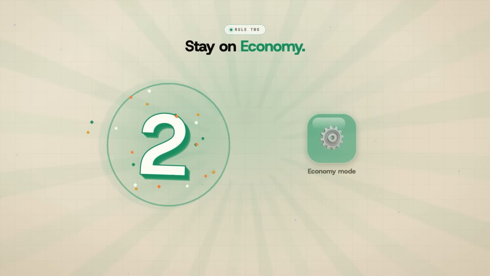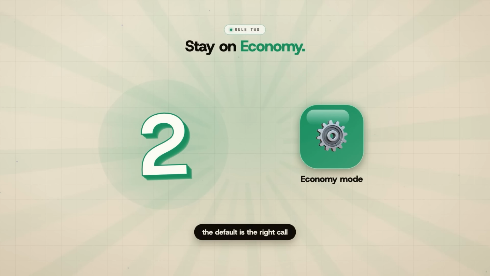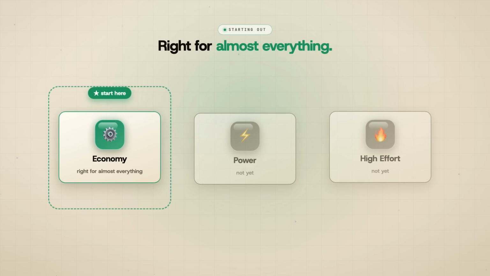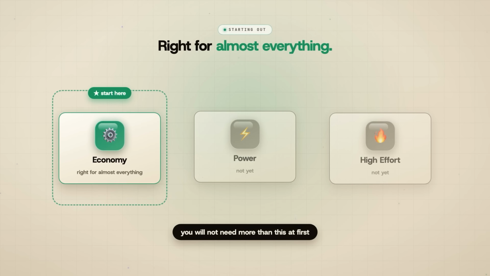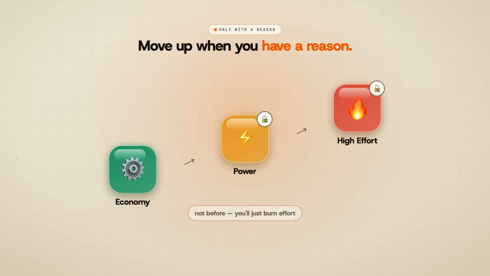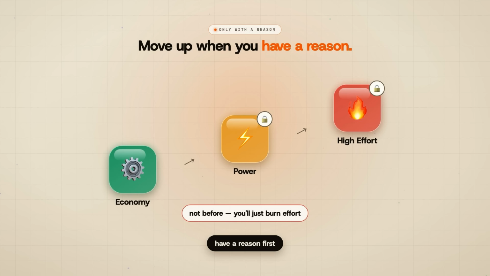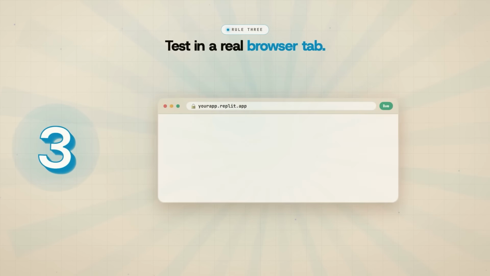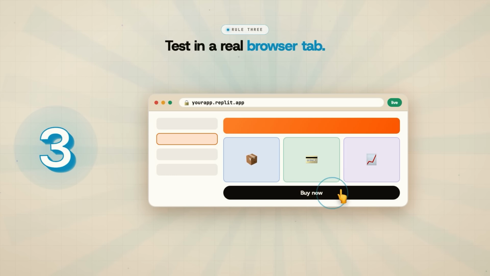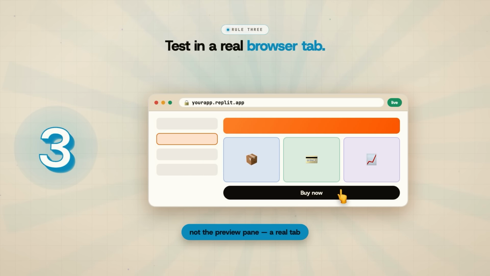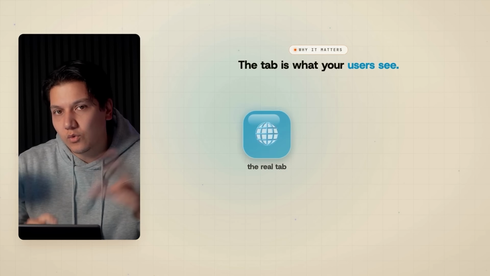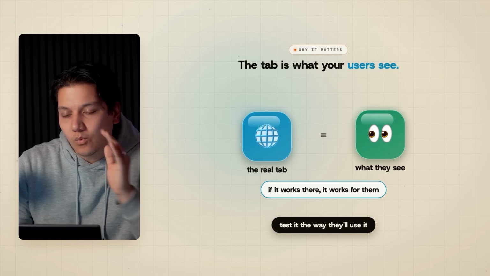Now, number 2, stay on economy. As you can see throughout the video, we did not falter away from economy. So, economy is right for almost everything starting out. Move to power or high effort when you really have a reason to do so, but if not, then just stay on economy. Number 3, test in a real browser tab. So the tab is what your users see, so you want to make sure that what they are seeing is the way that you want it.